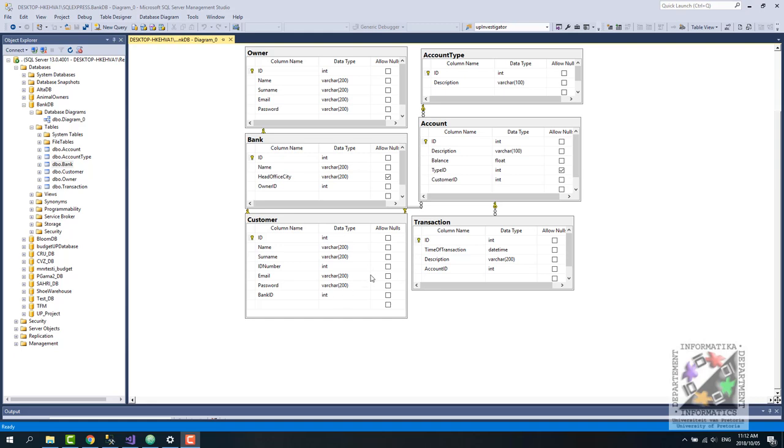Hello everyone. Today we will be loading some XML content into a database. So XML is extensible markup language. It's typically used to communicate data.